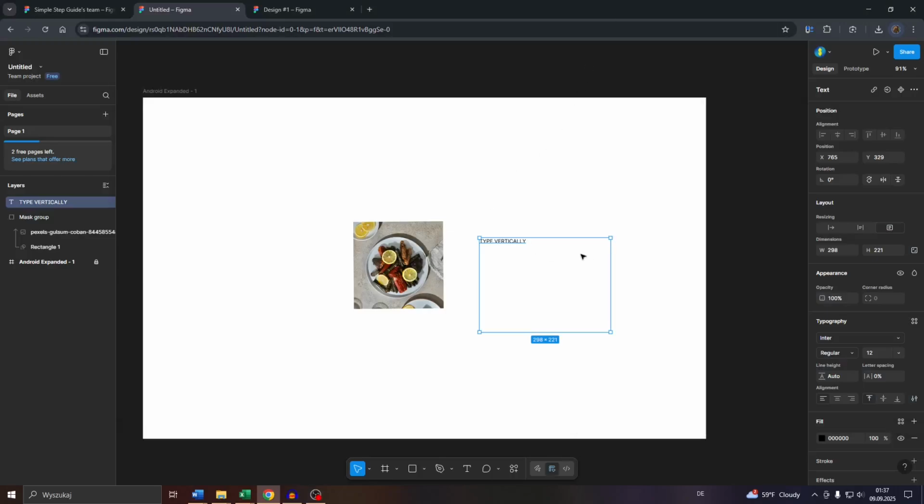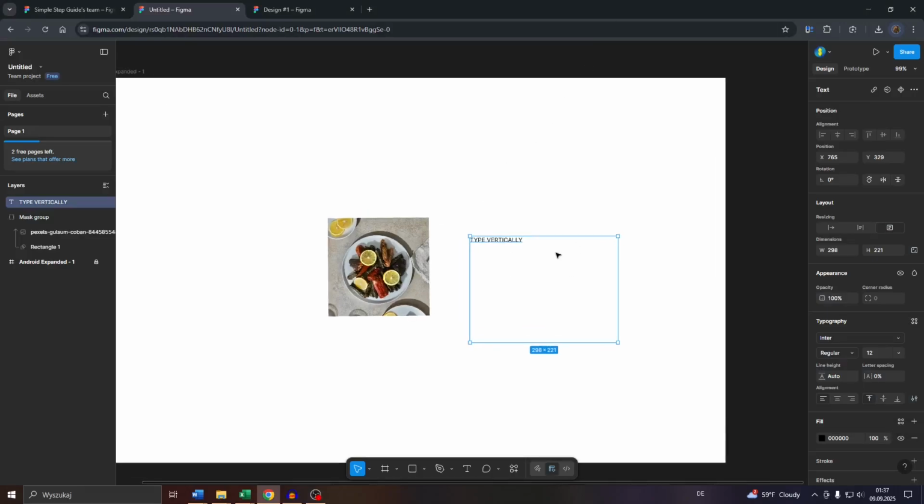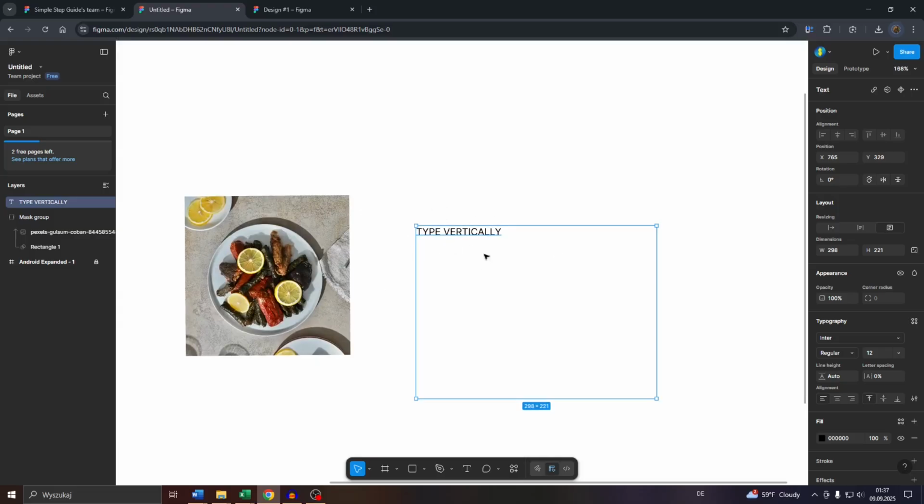Hey guys, what's up? In this tutorial we're going to teach you how you can type vertically in your designs and text boxes on Figma. So let us get started right away without any further hesitation.